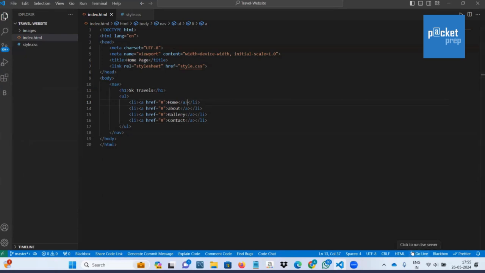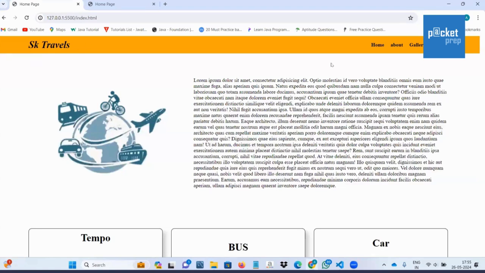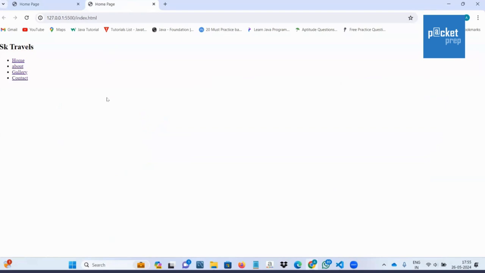To open it in browser, I click on this go live option, then automatically it will open in browser. Okay. So now we got this SK travels and home, about, gallery and contact, but we need to make the navbar look like this. So for that, we need to add stylings.